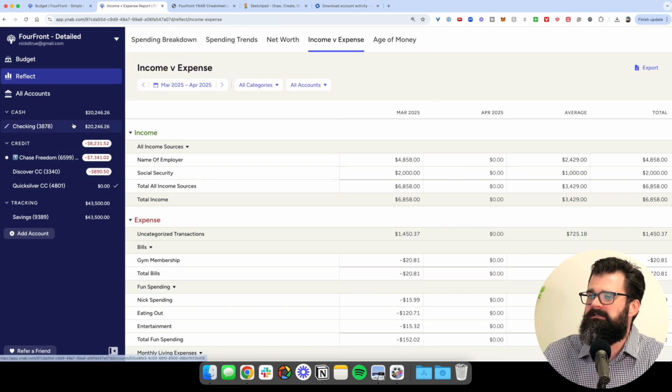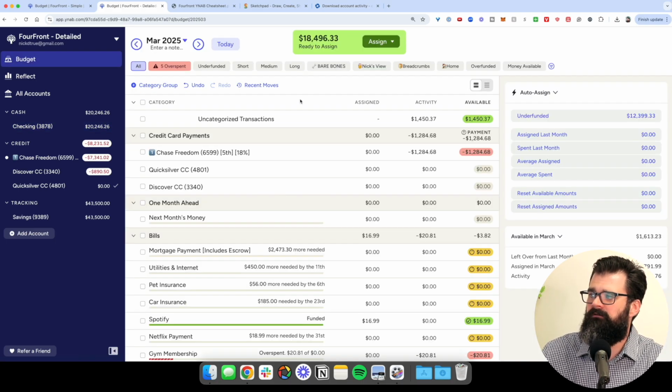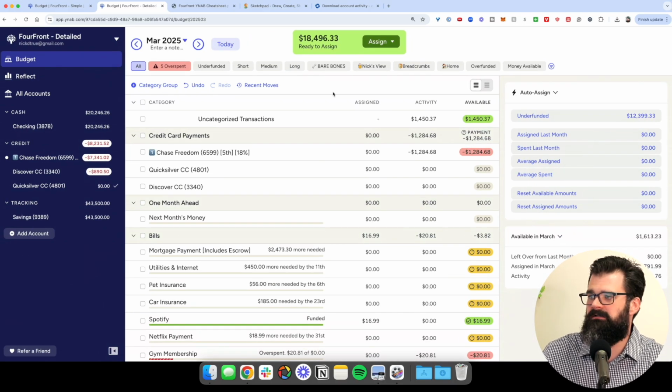And so in this case, even though they're both going into the same category, I can differentiate it with the payee. Why is that important? Well, I want you to take home that all of your income goes into Ready to Assign. And then with that income, we're going to assign it down to your categories.